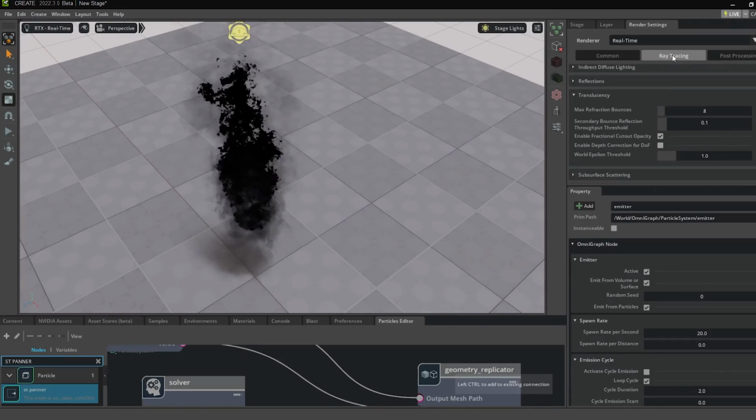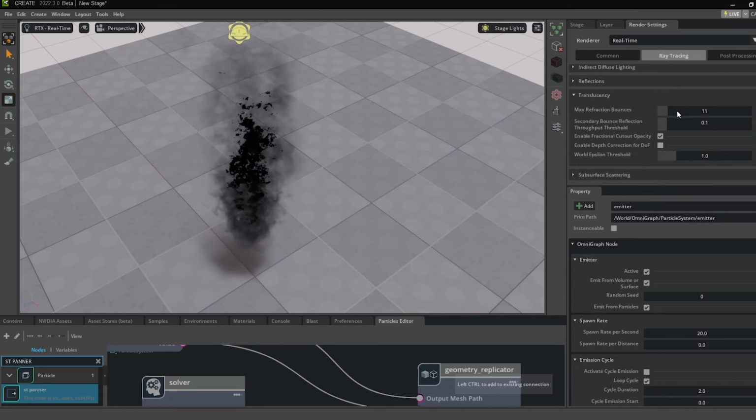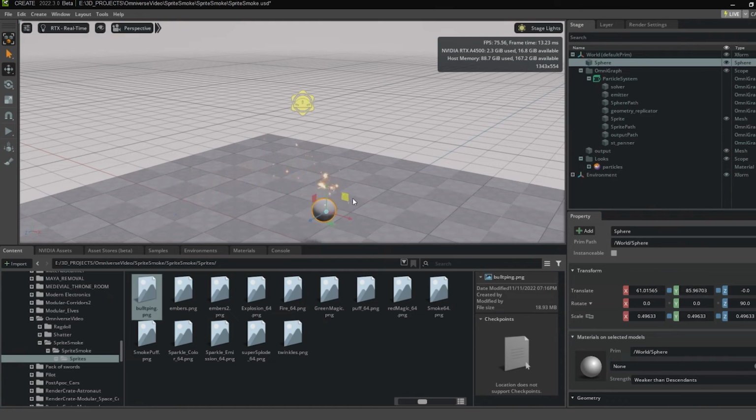Go back to the Render Settings tab, and then the Ray Tracing tab, and then under Translucency, and slowly increase the max refraction bounces until you no longer see that ugly crunchiness. And that's it for smoke. This effect is great for adding some spiciness to your VFX shots, and it's also great for video games.